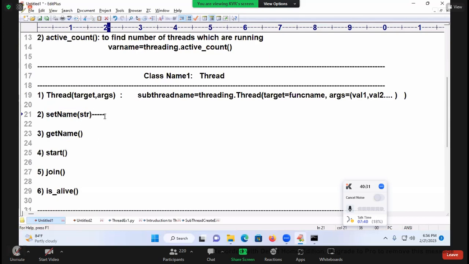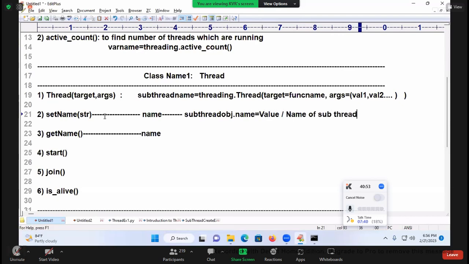And one more thing you understand, set name, get name. They are deprecated in favor of what? Name. How do you use it? Subthread object dot name is equal to value. That is nothing but the name of which thread? Subthread. I'll show you that, students. Don't worry. Subthread object dot name, directly I will use it. No setting the value, directly I will use it. Are you following me? Yes.